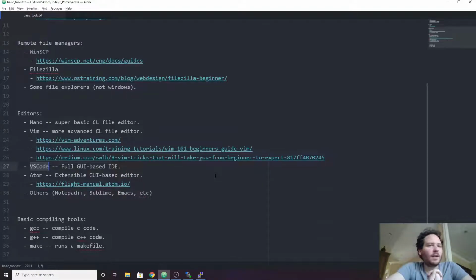This is a full-fledged IDE. It has a lot of really useful capabilities. I don't have it installed, and if you like the full IDE thing, the very heavyweight sort of system, VS Code is a pretty good option for you.